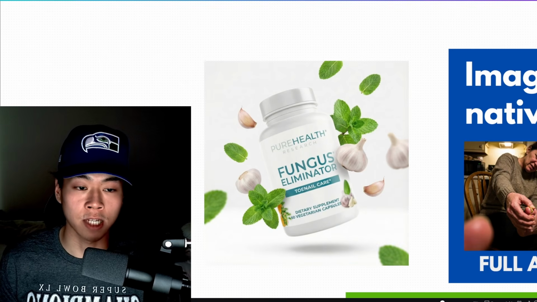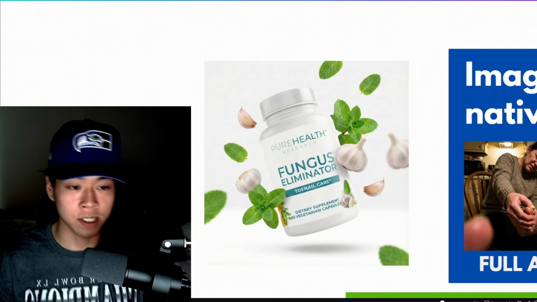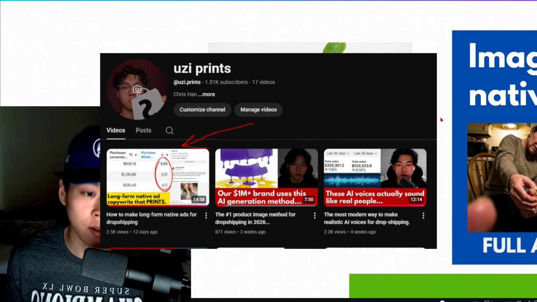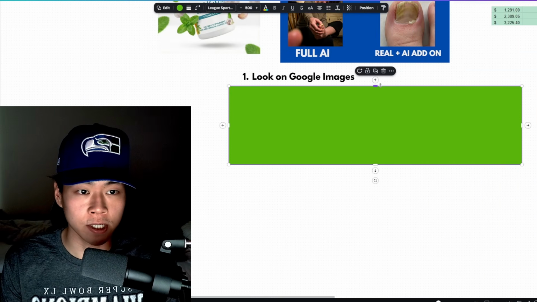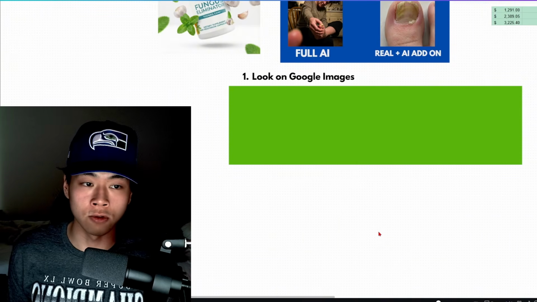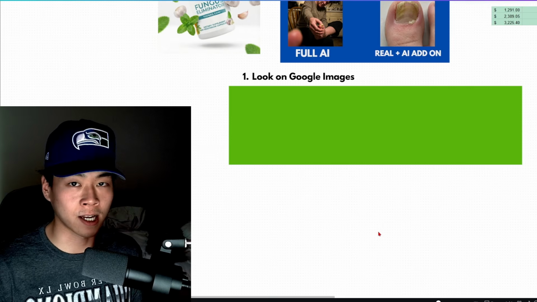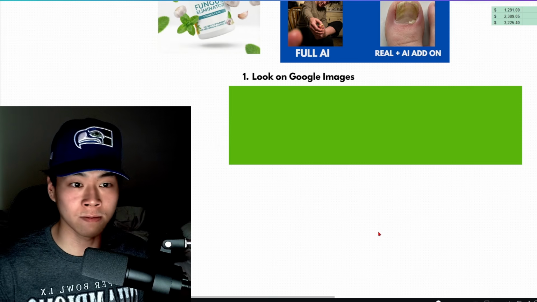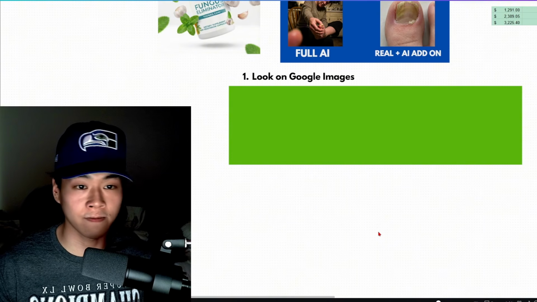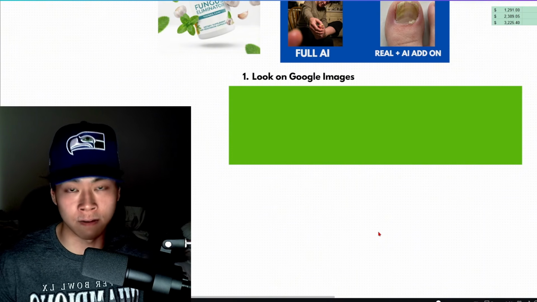Today we're going to be pretending that we're running the fungus eliminator product that I have used in my previous example. You can check that out in my other videos on my channel. First step is going to be to look on Google Images. You can find images on Google and you won't even need to touch AI. There are enough things online, depending on your product and your problem and the desire that you're hitting, where you can find engaging, really messed up photos to catch the eye of the potential customer.